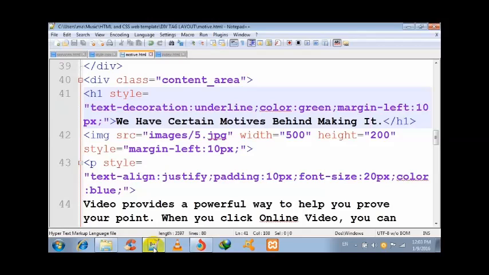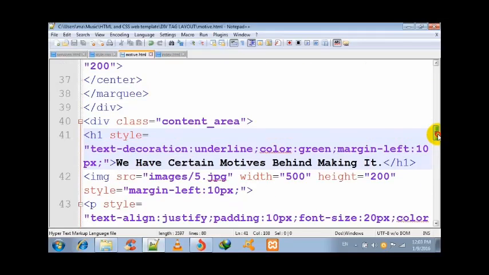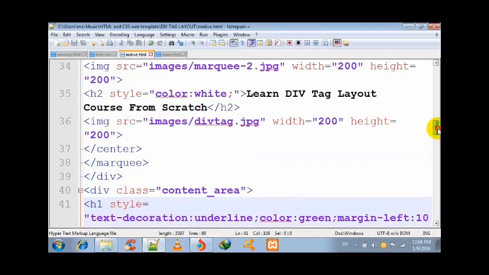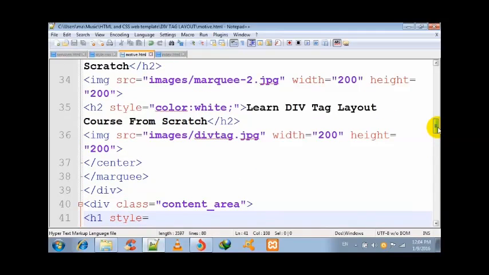So friend, this was the first layout, the div tag layout with HTML and CSS, a basic layout. And the next layout I will make a little advanced, and then more, and then I will tell you how we can make a fully responsive layout.